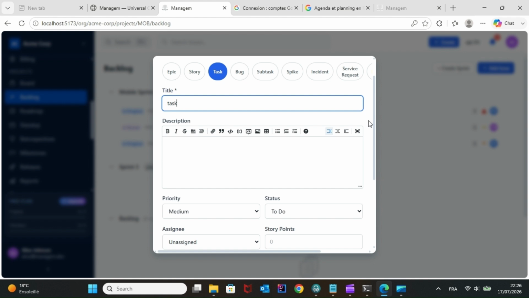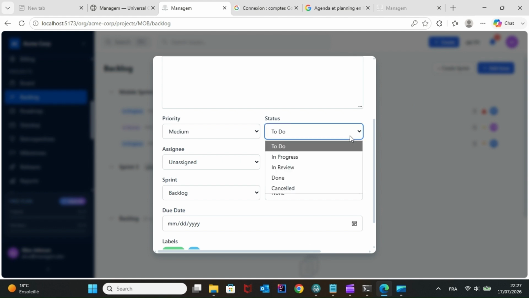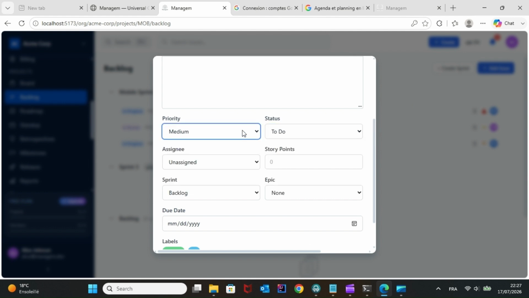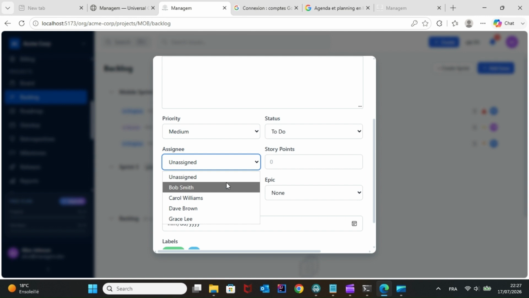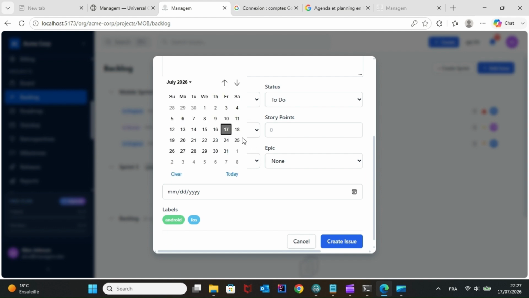Each sprint row shows sprint name, current status such as planning or active, start and end dates, total issue count, and completed issue count. From the sprint header, admins can start a sprint, complete it, generate an AI sprint summary, or add a new issue directly into that sprint.